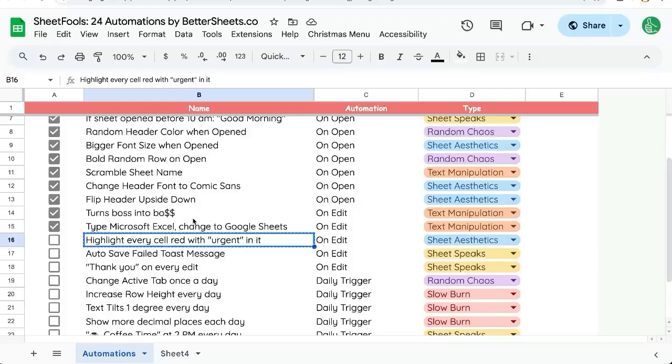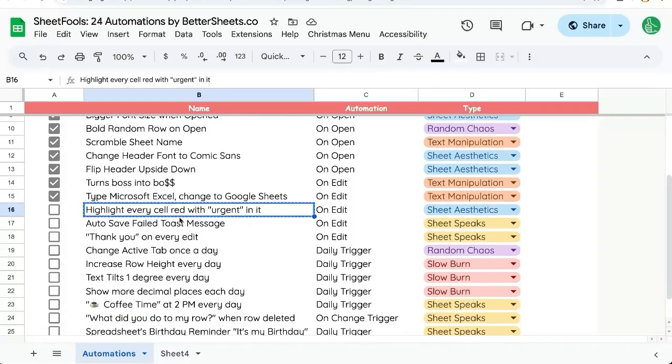We're creating pranks in our Google Sheets. This one is fun. This is going to highlight every cell red with the word urgent in it when you type it or when someone else types it, if it's your boss, your colleagues, your friends, your family. We're adding these cool automations.